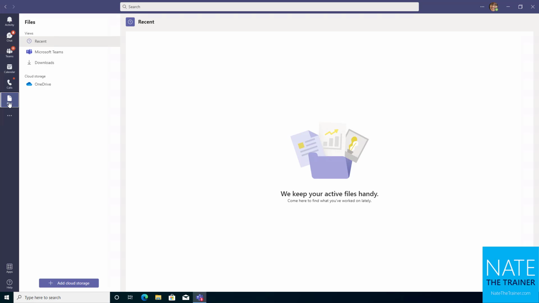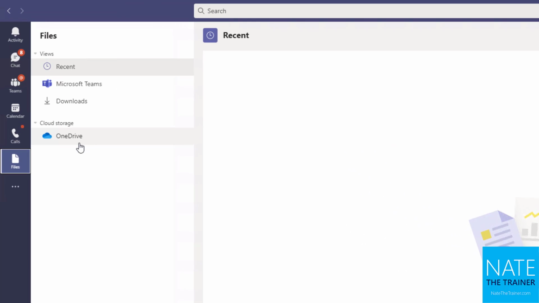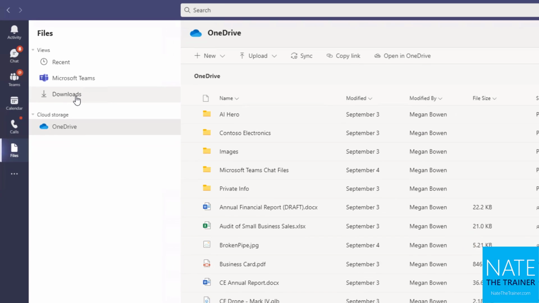And then the last thing I'll talk about here is Files, where you can pick back up where you left off on certain files, access your OneDrive, downloads, and more.